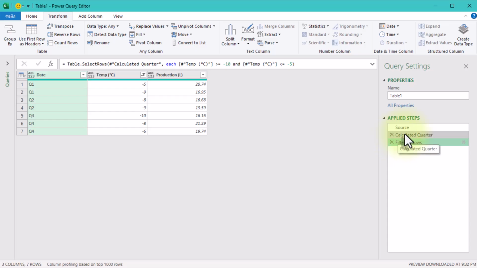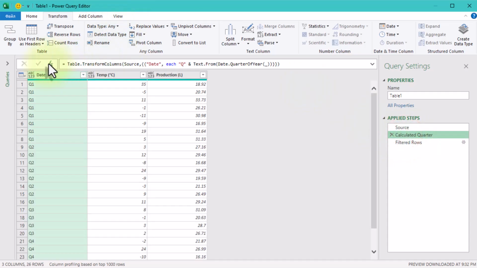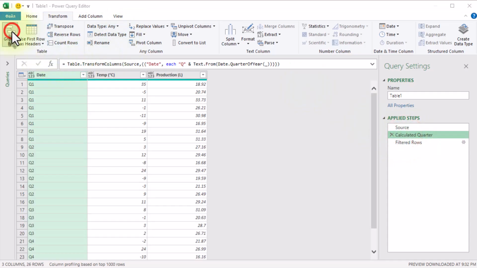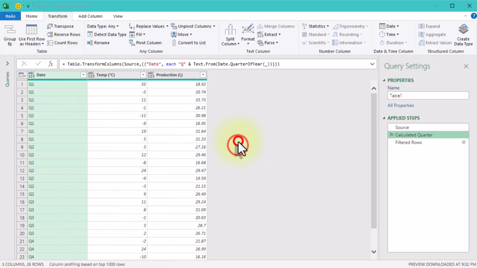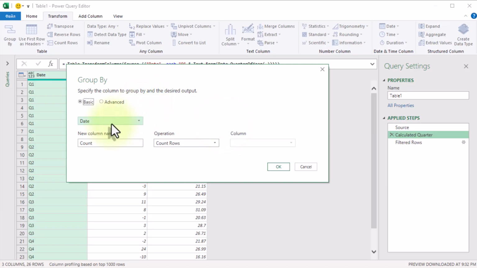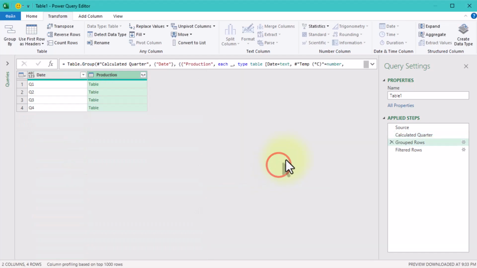Here is a smarter method. First, group all rows by quarter before filtering. Then, for each group, which is now a mini table or nested table, filter by temperature. Finally, sum the production for the filtered rows. This guarantees that all quarters will appear, even if some have no matching temperatures.